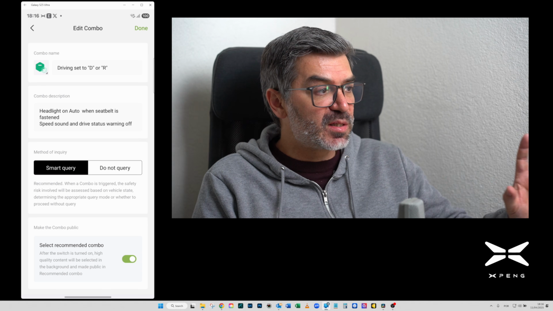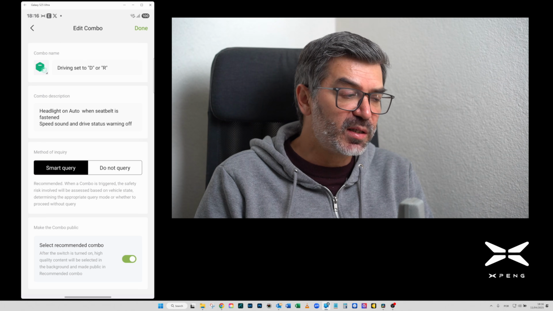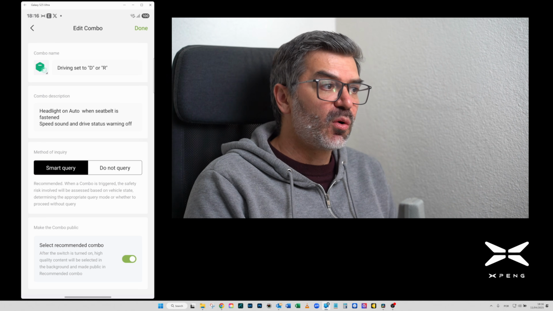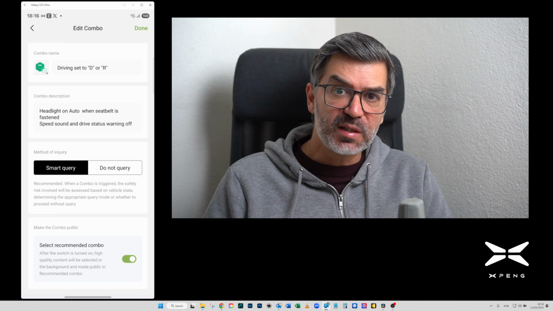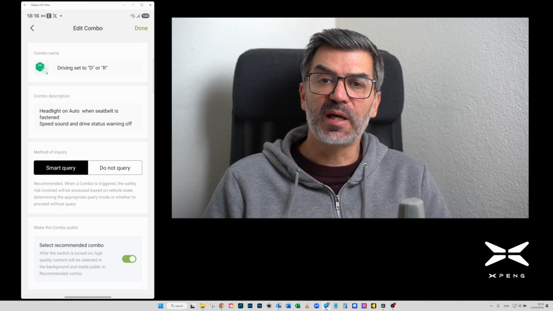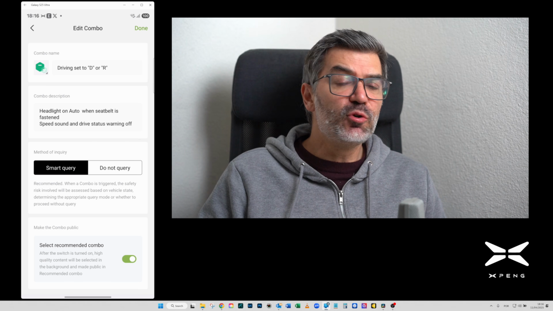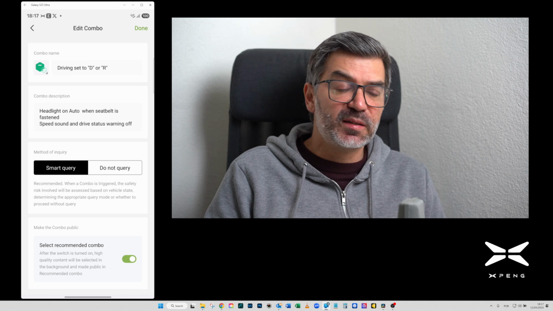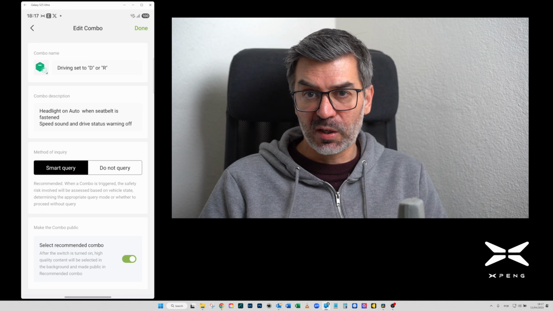And then there is this topic here that is the method of inquiry. And this is one important thing that is related to security. So you can define this as a smart query or a do not query. What is this? If you set this to do not query, this means that you want the combo to be executed without any prompt. So it will be executed immediately as soon as you press run or the conditions are met. If you do smart query, it can happen to have a warning or not. And this is the car that will define depending on the conditions and actions that you are going to use.